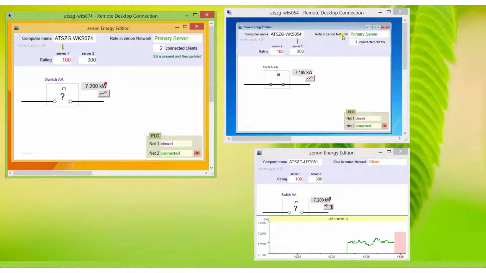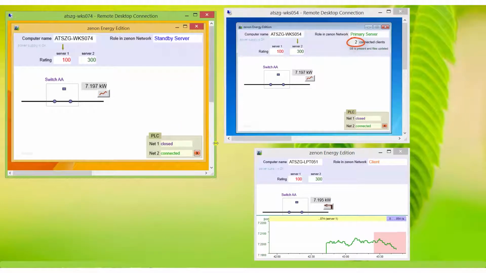As a result, server 1 becomes the standby and server 2 the primary server. All clients in the network are reconnecting automatically to the new primary server, to server 2. System operators like me get access to completed process data. The former standby and now primary server 2 has restored the missing process data from its internal buffer.